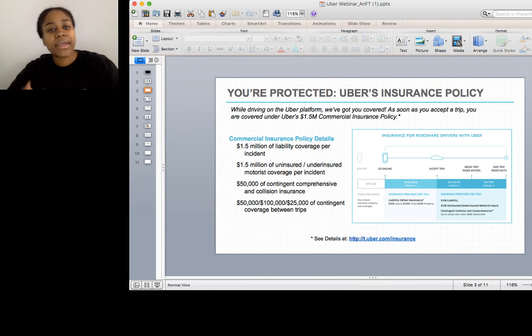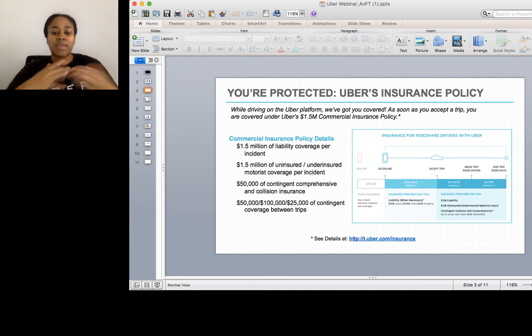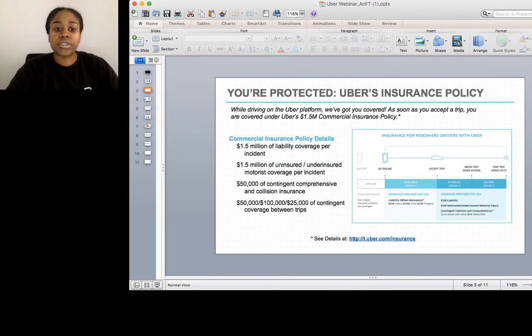Some may ask, "Hey, what's the insurance policy? How does that work? Am I insured? Am I not insured? How does Uber's policy go?" You're always protected under Uber's insurance policy while driving on the Uber platform. As soon as you accept a trip, you are covered under Uber's 1.5 million commercial insurance policy. The graph right here shows when you're covered and how you're covered.